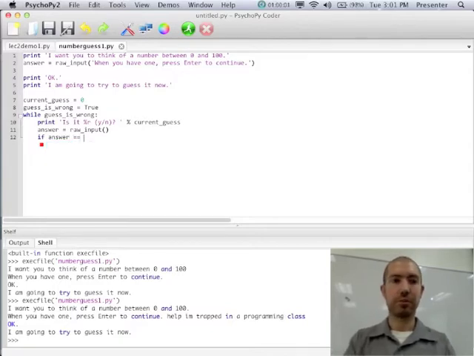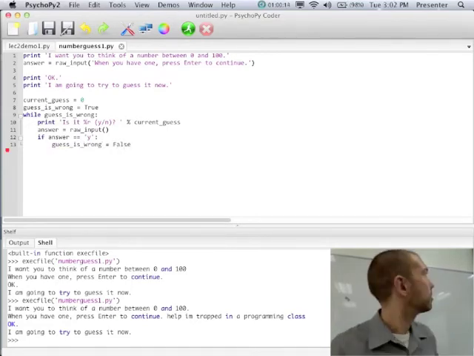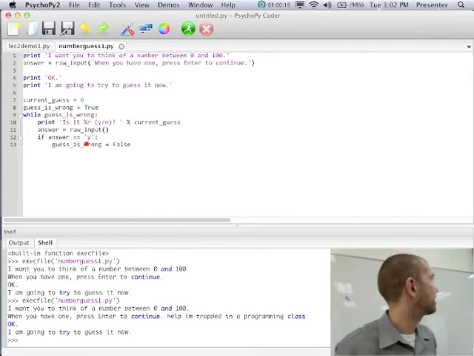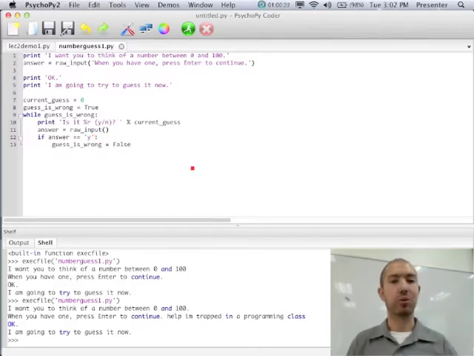Answer equals y. So another 4 spaces in. Guess is wrong. Oh, so answer, 2 equal signs, and then yeah, sorry if it's a little blurry on the projector. And it's a y in single quotes.